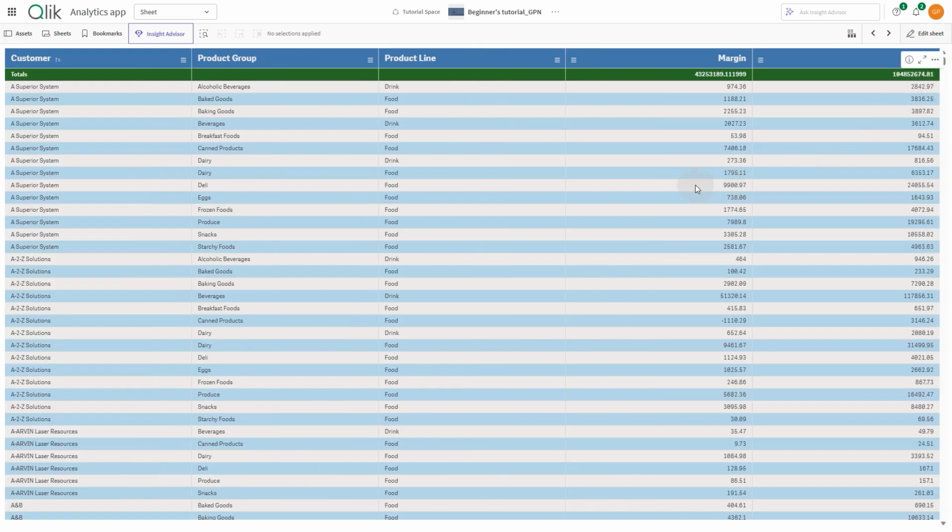And here's the result: a clean, readable zebra stripes table in Qlik Cloud.